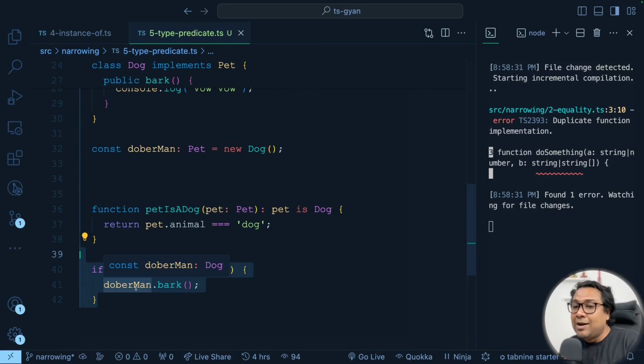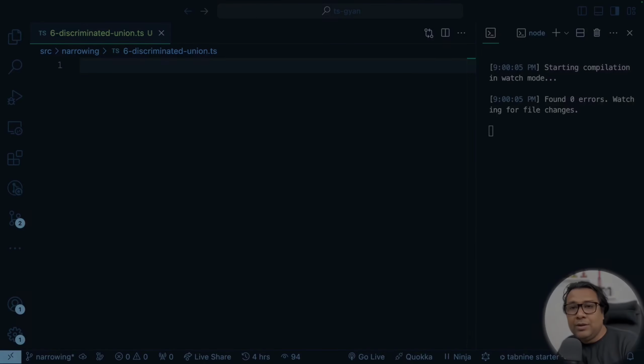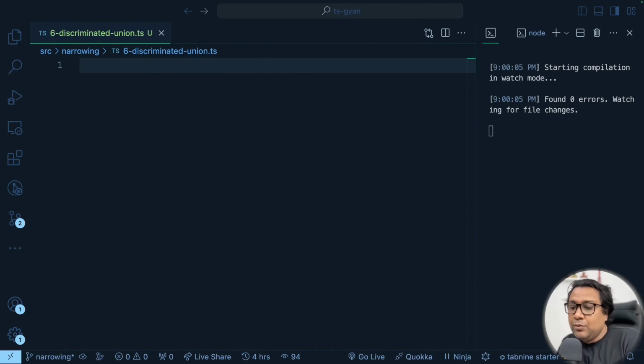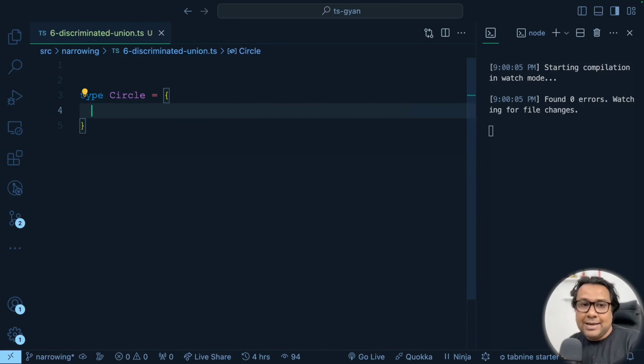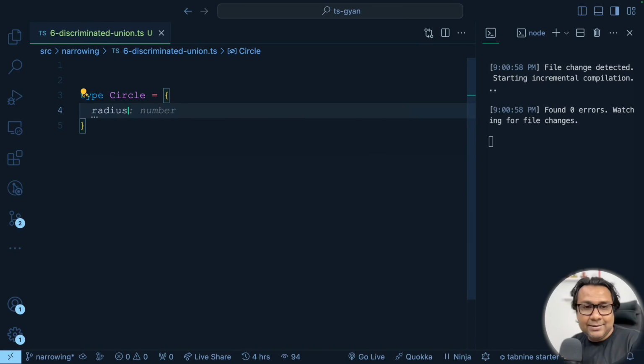Let's move on to our last thing, where we will be doing narrowing using discriminated unions. We know about the union operator already, right? Through the union operator, we can define types which are kind of variant types, right? And in each of the types, there could be different properties altogether. For example, I can create a type called Circle, and this Circle can have a property called radius, which can be of type number, right?